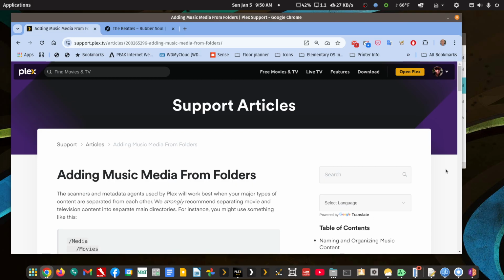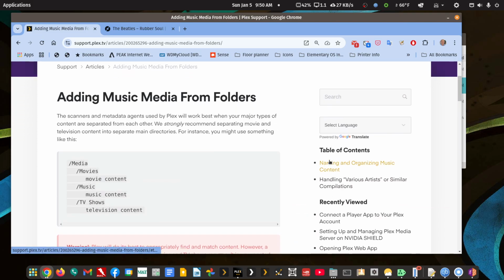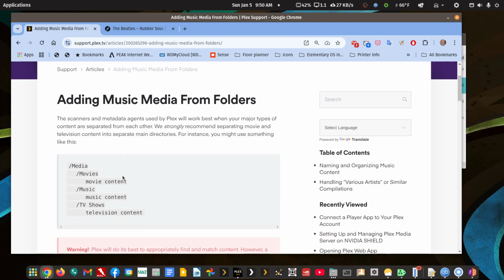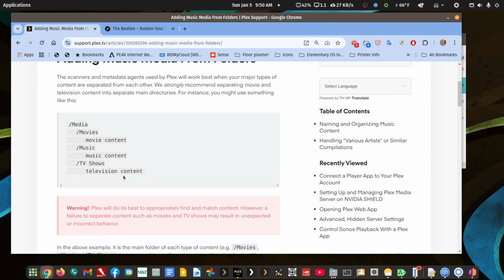Now, I've never tried to add any music to my music library without any embedded metadata, so I want to run that test today. So I'm at the Plex support article, adding music media from folders. I've never depended on folder structure like you would with a movie or TV show library. I've always depended on embedded metadata that's still in good folder structure.